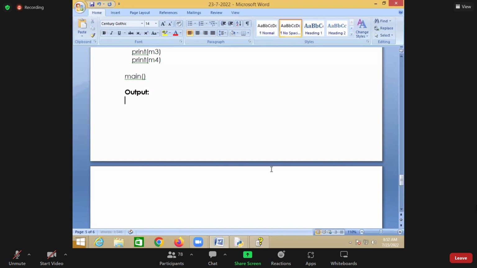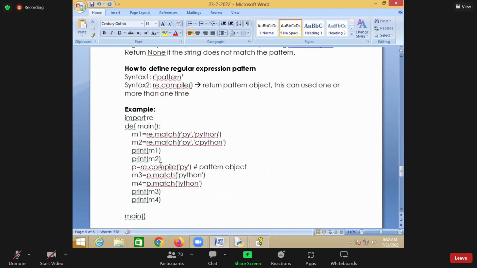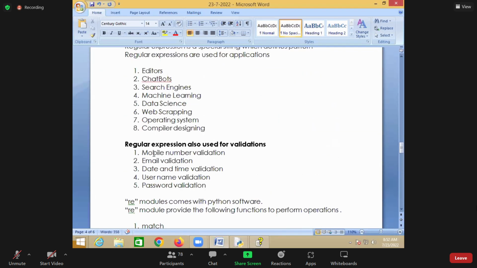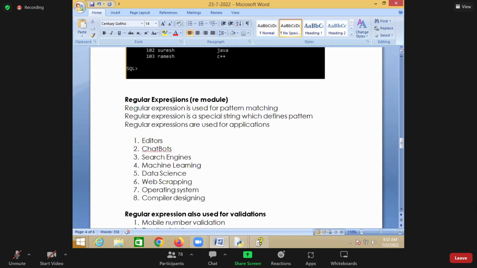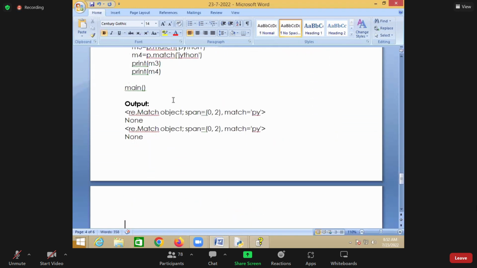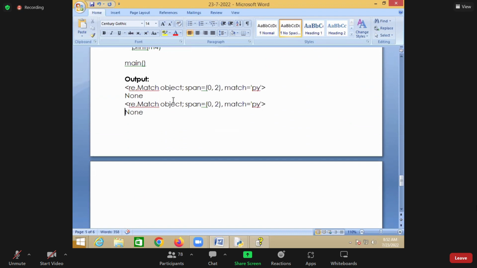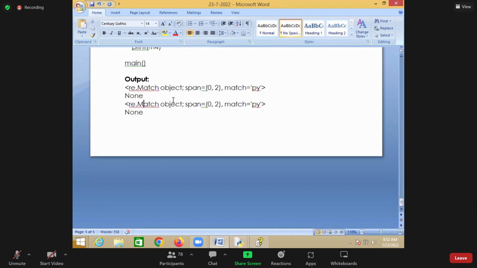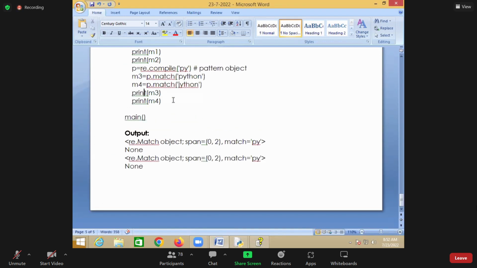This returns which object? A match object. If it isn't found, then what does it return here? None. If it is found, it returns a match object. And the match object contains where it is found, which is called the span.